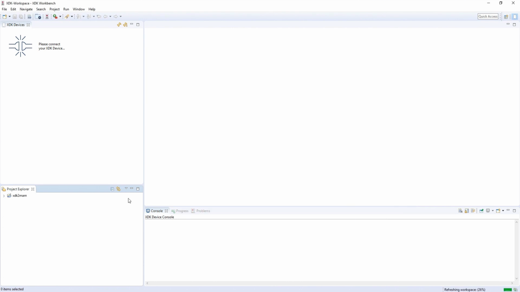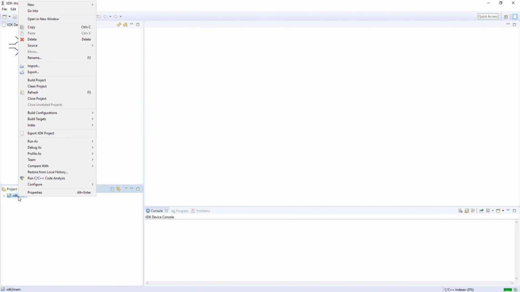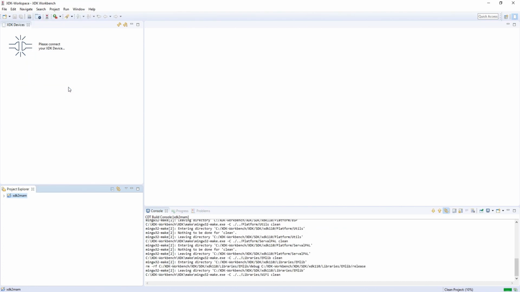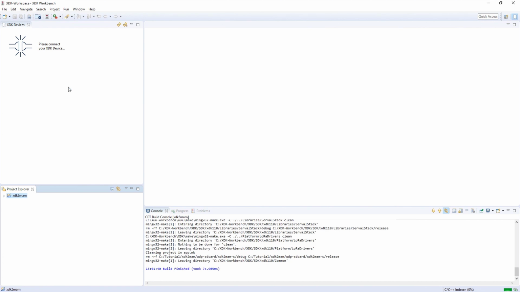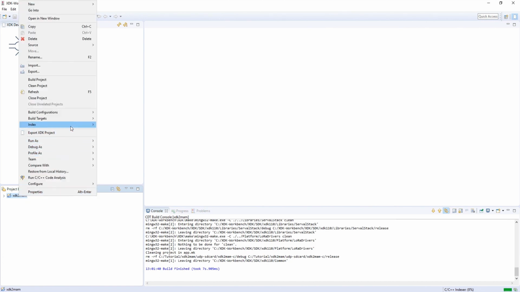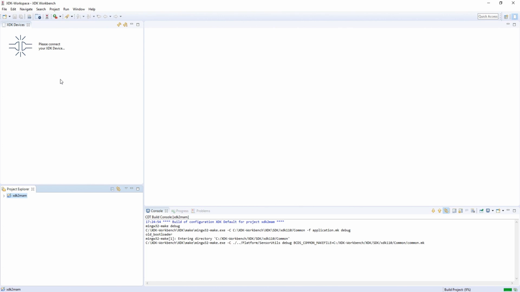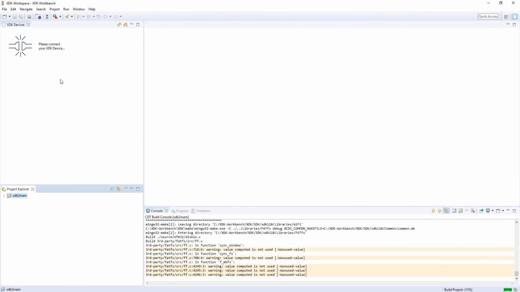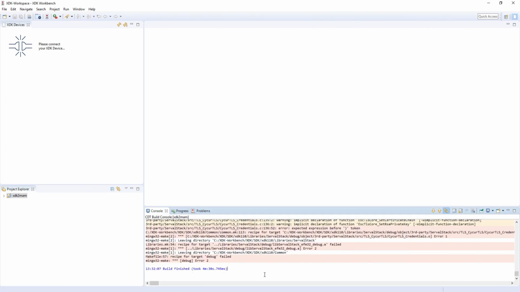Once the process is complete, right-click on XDK2MAM in the Project Explorer panel and select Clean Project. After the cleaning is complete, right-click once again and choose Build Project. This is going to compile the project, and depending on your CPU, this might take several minutes. The compilation process ended correctly. Don't worry if you get some warnings, that's normal, as long as it states that the compilation was correct.